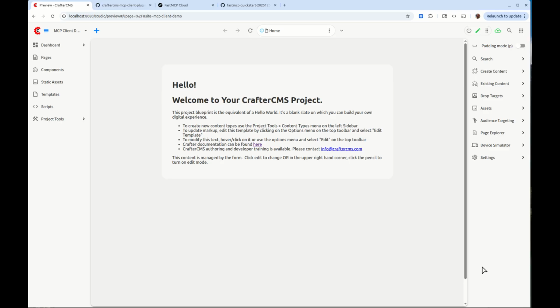Now, for those of you who are new to the space, an MCP client allows us to create AI-enabled digital experiences, typically some form of chatbot, but there are other modalities as well. And that chatbot can, of course, help us navigate our content and have conversations with us. But oftentimes we want it to be able to go further, to take actions.